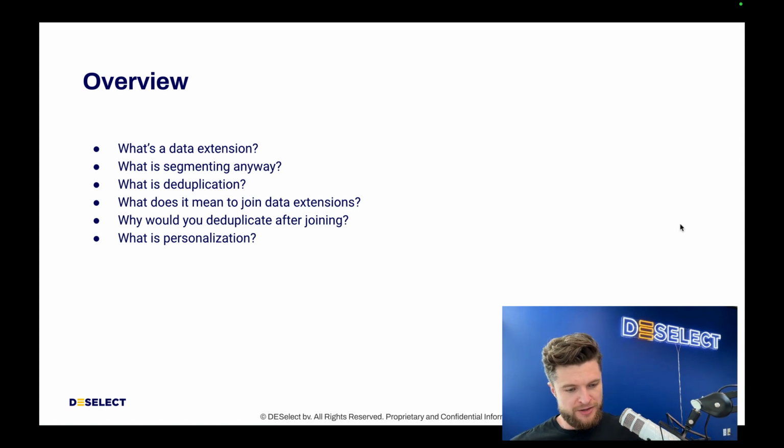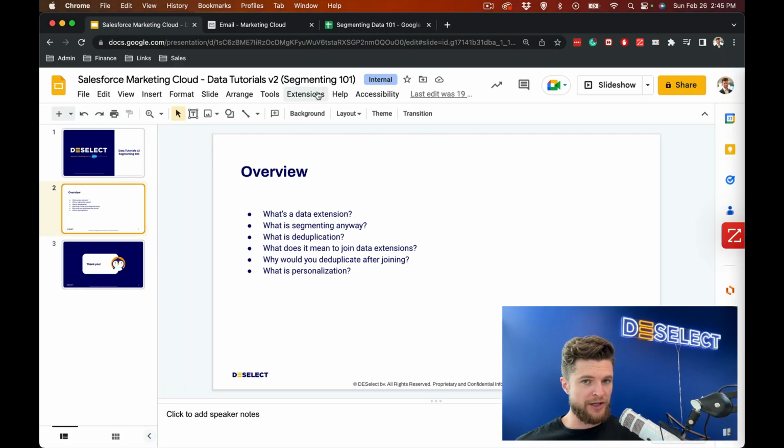In the next video of Segmenting 101, we'll cover what a data extension is. So a data extension is a concept you will hear often in Salesforce Marketing Cloud's context. It is essentially the way to store data. There are other ways such as lists, but honestly they're almost virtually never in use, something I maybe will cover in another video, and data extension is really the way to go.